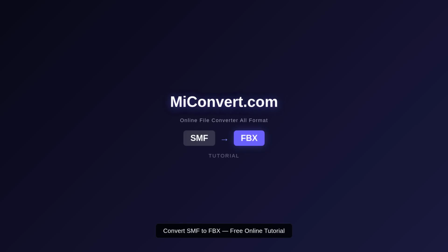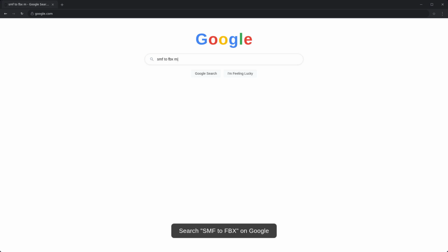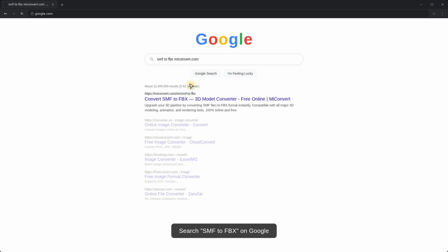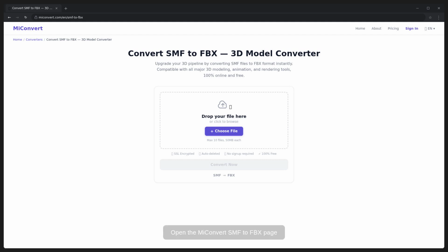Welcome to MiConvert. In this tutorial, I will show you how to convert SMF files to FBX format, completely free and online. Open your browser and search for SMF to FBX MiConvert.com. Click on the first result to go straight to the converter. You are now on the SMF to FBX converter page. The interface is clean and easy to use.